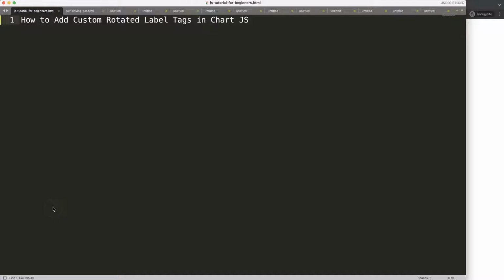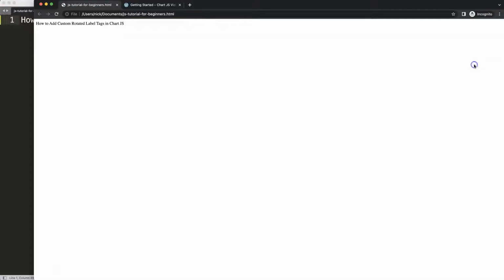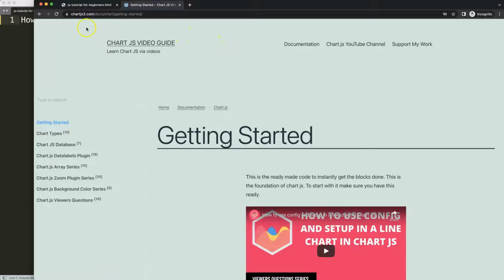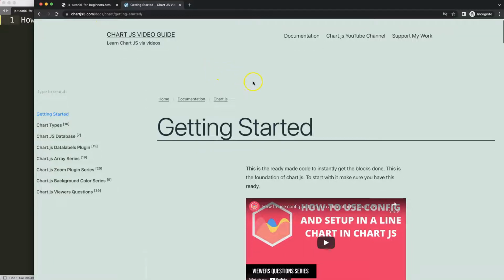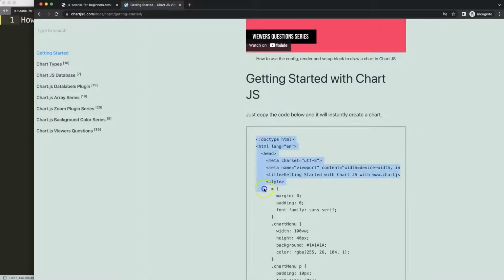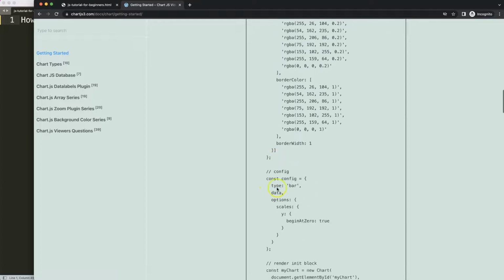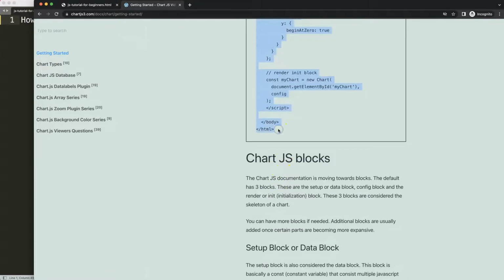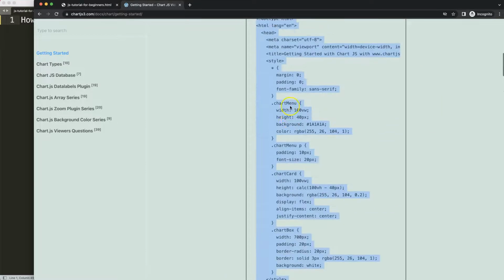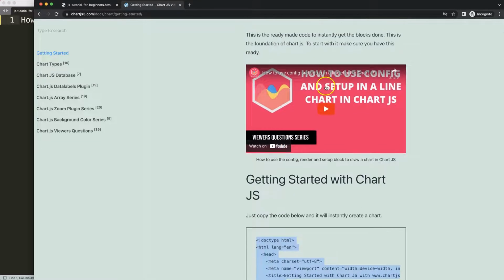So now let's start to look at how to add the custom rotated label tags in Chart.js. The first thing we need is a boilerplate template. So you go to chartjs3.com, getting started, this specific link here, which is as well in the description box. Once you're on the site, scroll down and copy this boilerplate here. Copy this, and if you want to understand what this code all does, make sure you watch this video here.